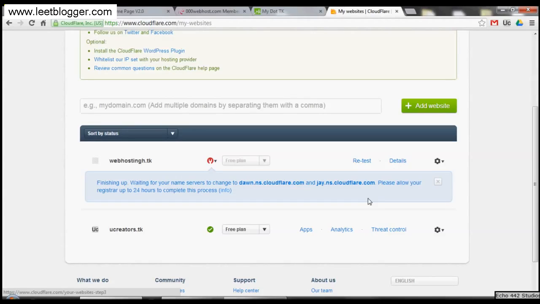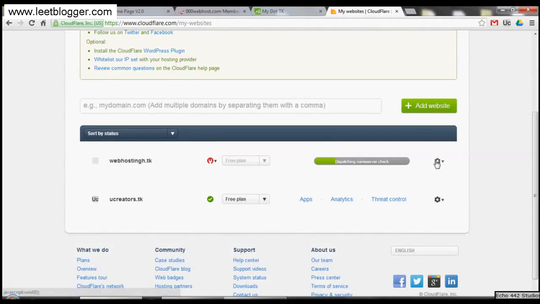It will come up with some nice details. Obviously, it has here a tick to set up free plan apps and things. So we're just going to go retest here. What this will do is go through to the .tk name server and check that the DNS has been changed. This may take a little while, so we're just going to close out there because it doesn't matter. The things you also have is DNS settings, you can change them.